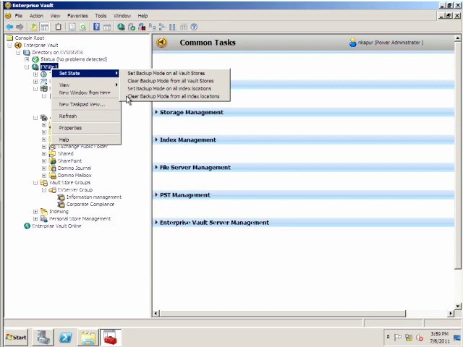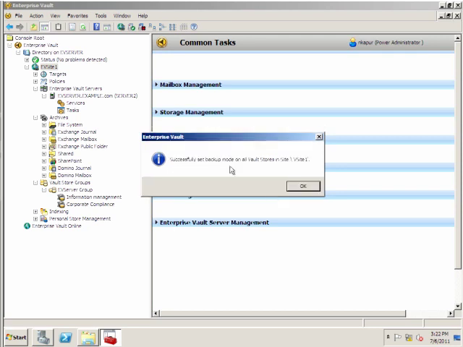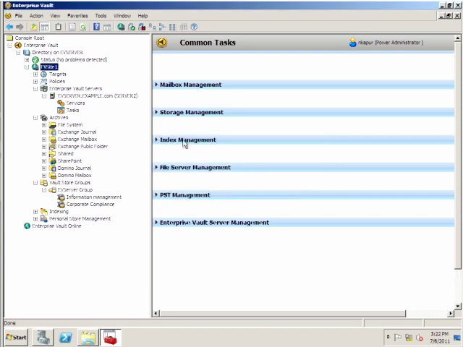So what I'm going to do is I'm going to go ahead and select set the backup mode on all vault stores. And it comes back and it gives us an informational message saying that we're getting ready to do that. Are we sure? We go ahead and say yes. And then it says that it successfully set the backup mode on all the vault stores within our site, EV Site 1. So I'll go ahead and click OK.